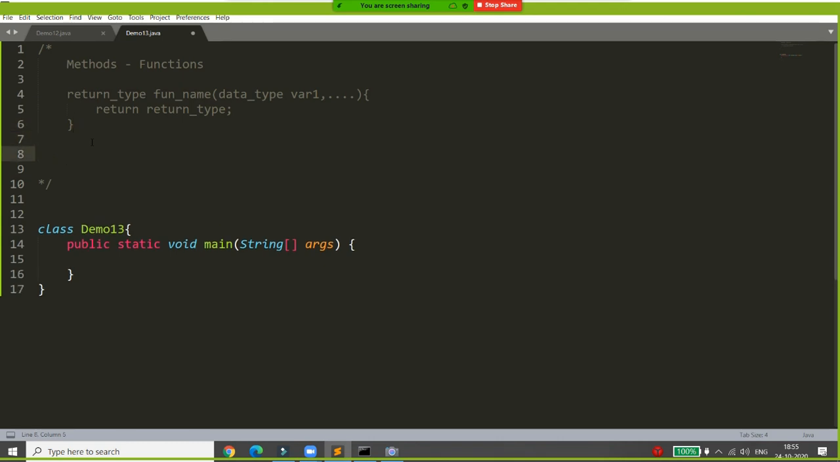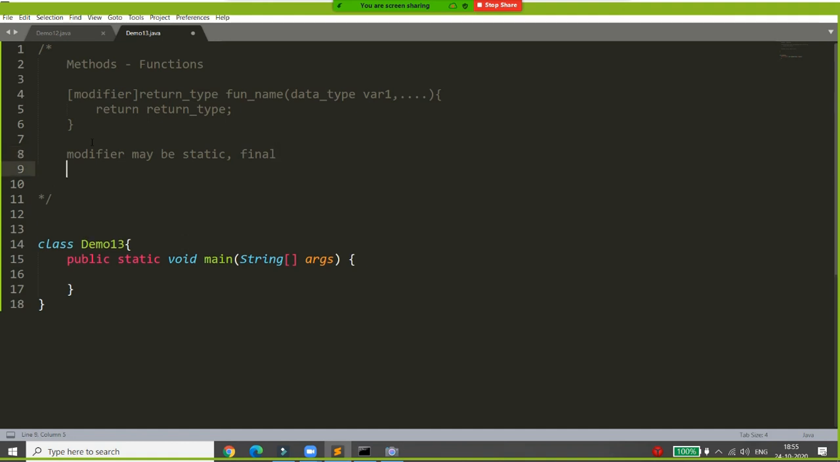Even you can use a modifier. Modifier is optional. Here the modifier may be static, final, or you can leave it as it is. So it will be a non-static and non-final method.